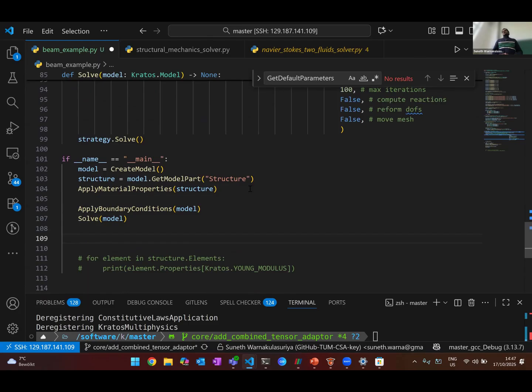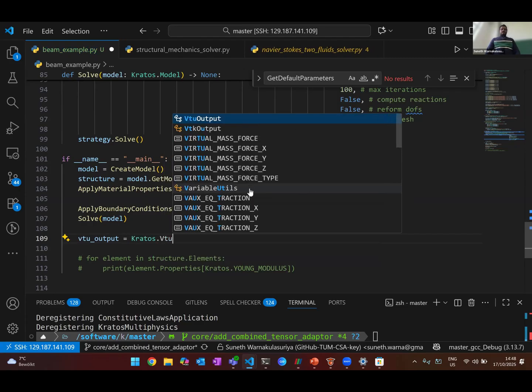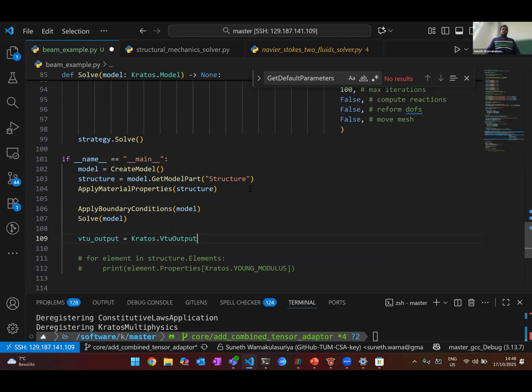You can use Kratos output mechanisms. I will not show you the GiD one because I'm not familiar with it when I code, but I will show you the parameter one, which I'm familiar with. It's called VTU output. You can create Kratos VTU output. Actually, not that one.